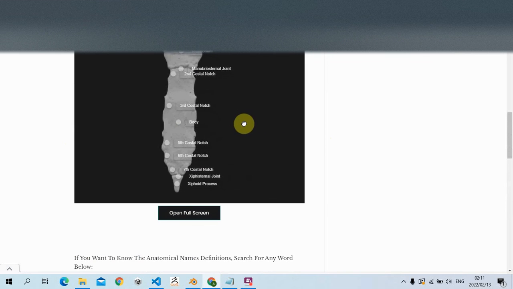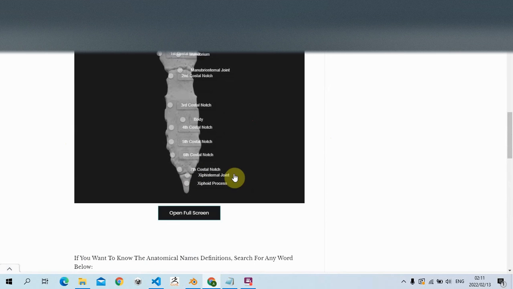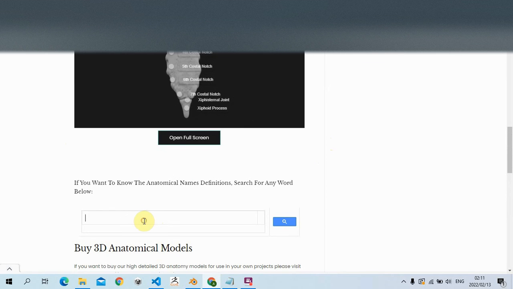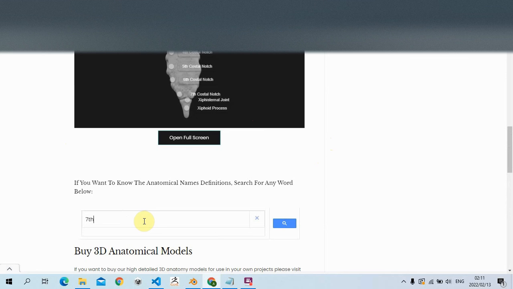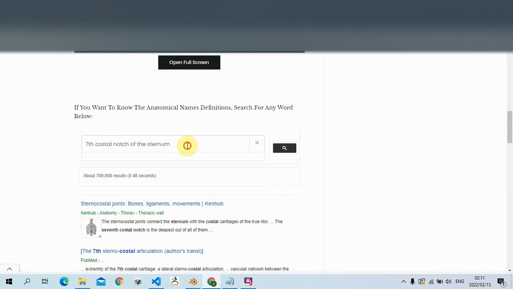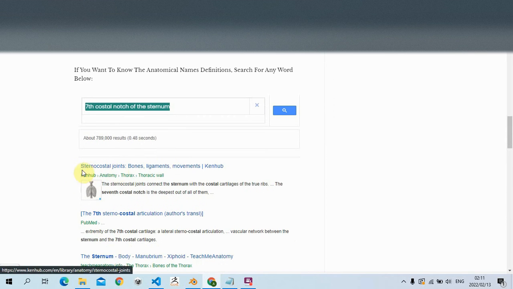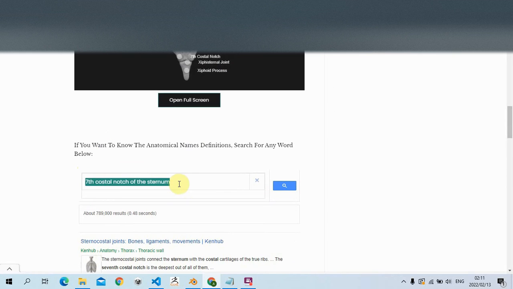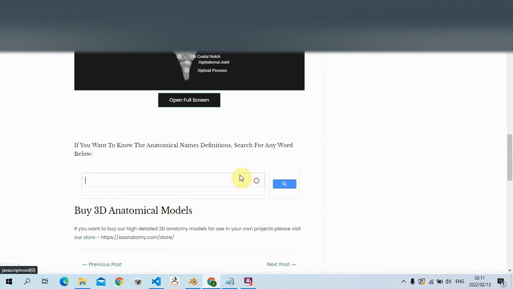Let's just say you're unsure about the seven costal notch of the sternum. You can just type over here seven costal notch of sternum, and then just click search, and then you'll get all the details. So you can basically search for anything over here. You can find all the definitions, and then just click the X if you want to start again.